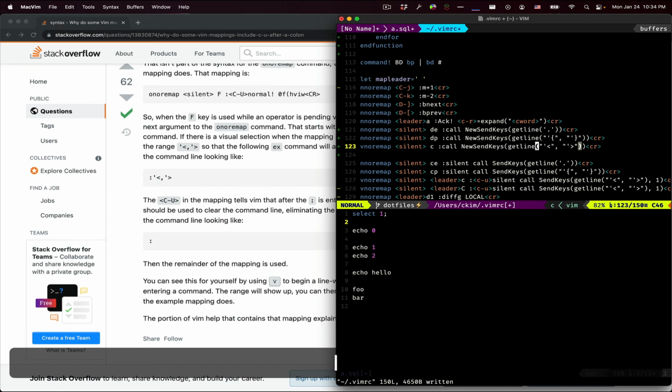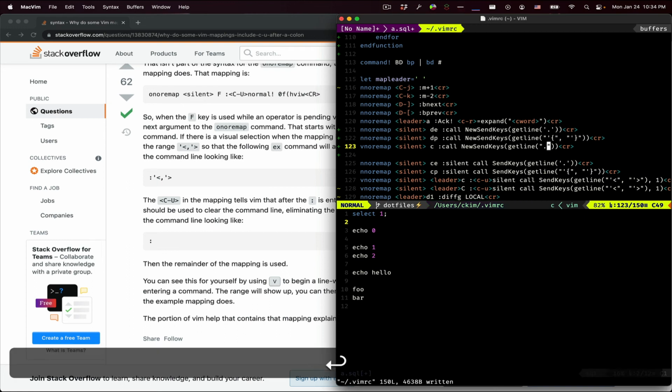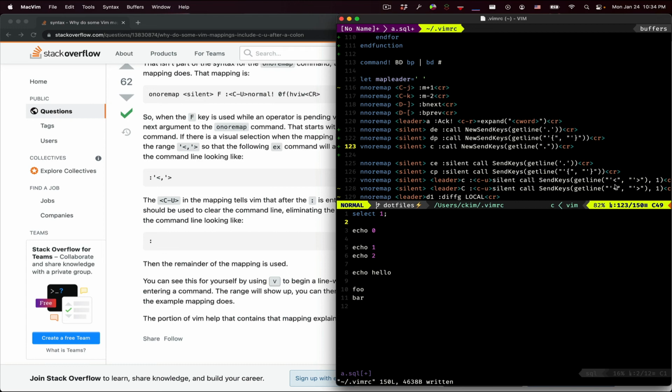So I can just say get, if I just put a dot here, then this should work because now it will be called for each line. And yes, okay, because we know that this works for a dot. So let's see if this works. If that works, that really simplifies a lot of things. So I don't have to make it look so messy with this Control U.